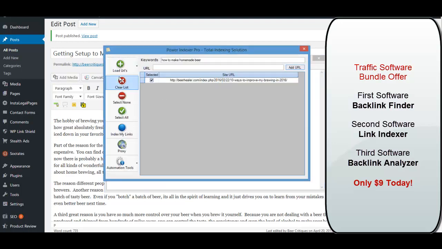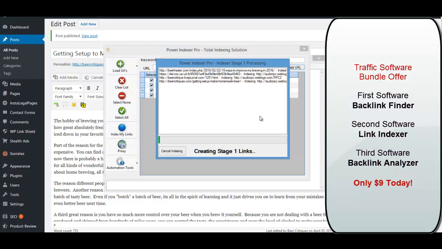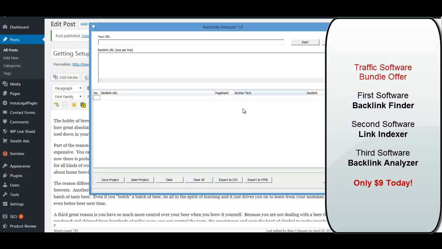Here, where it says Load URLs, we're going to choose the drop down, and we're going to paste URLs from our clipboard. Next, we're going to click Index Links. The software is going to go through 3 different stages of indexing your links. Now, I'm going to skip ahead while the other software is working for us, indexing our links and creating even more backlinks to our post that we added.